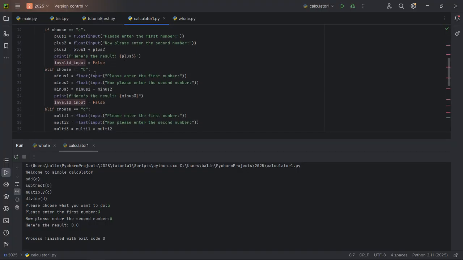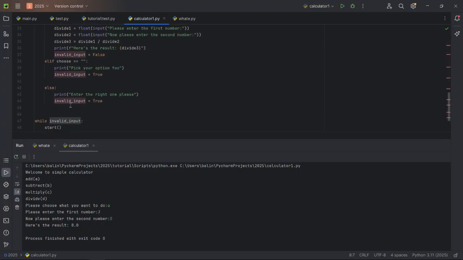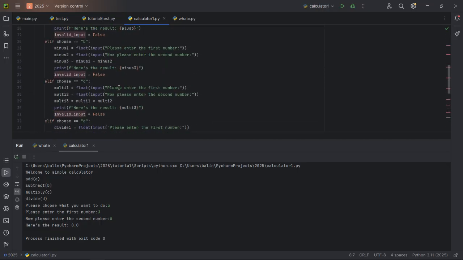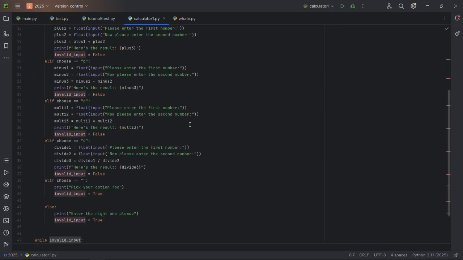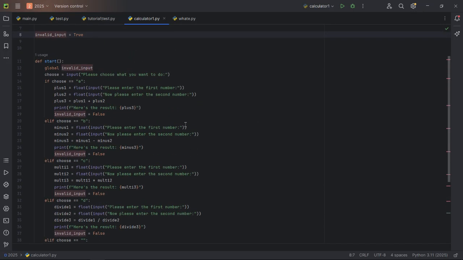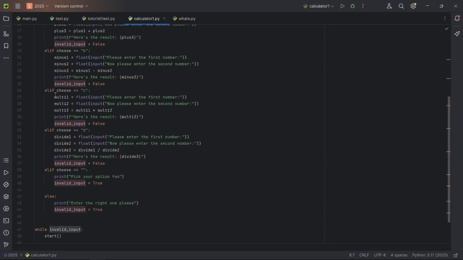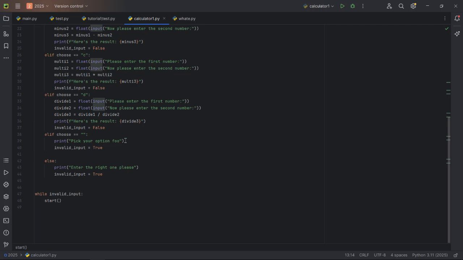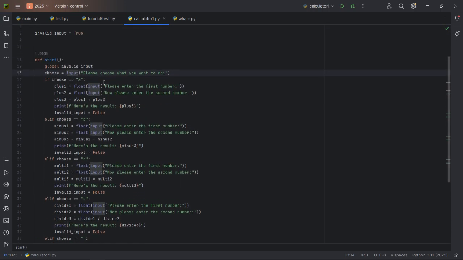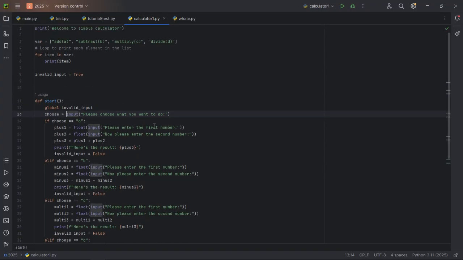So basically, if we scroll down, there is invalid input equals true, while the others are false. Why is that? Let's close this one first. By entering invalid input, we basically make sure that when I'm, let's just say, entering something that isn't supposed to be there, like in here, they ask you to enter what you want to do.